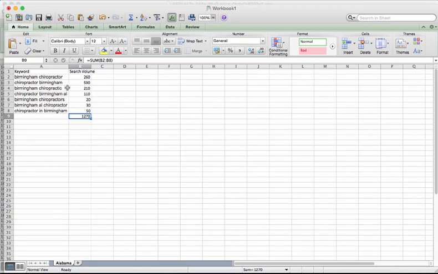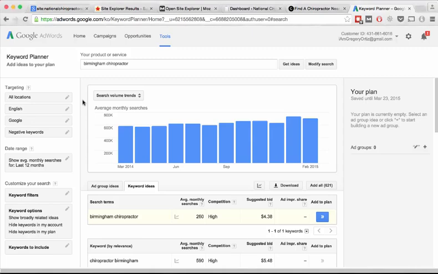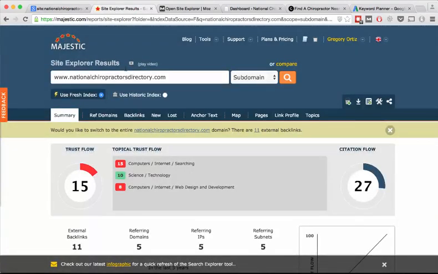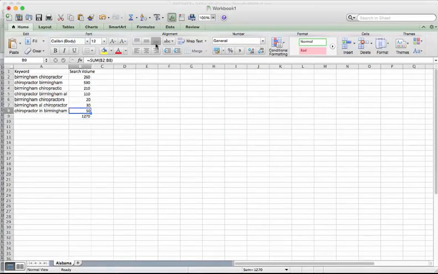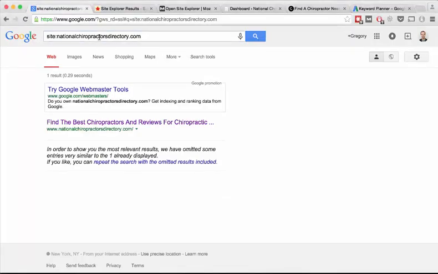So we already know these are the keywords, and this is the search volume that we're heading for. So what we're going to do now is, I apologize, we're actually going to be doing some competition research on it. So now we're going into Majestic, and we're also going to go into Google, and search for these terms. So the highest one, Chiropractor Birmingham with 590. Let's look that up.